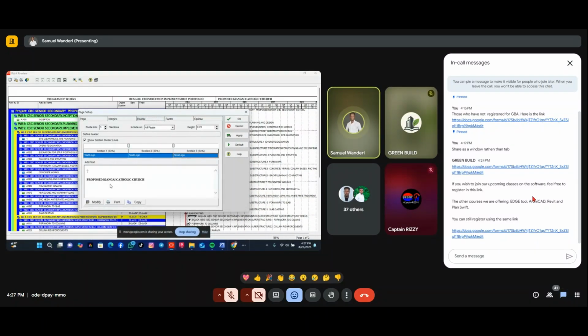You have the header. Here is where you put, like, if you see, we have the program of works, this one called construction implementation portfolio, the file we have proposed. Now we have the project. So here is where you come in to feed in that information.